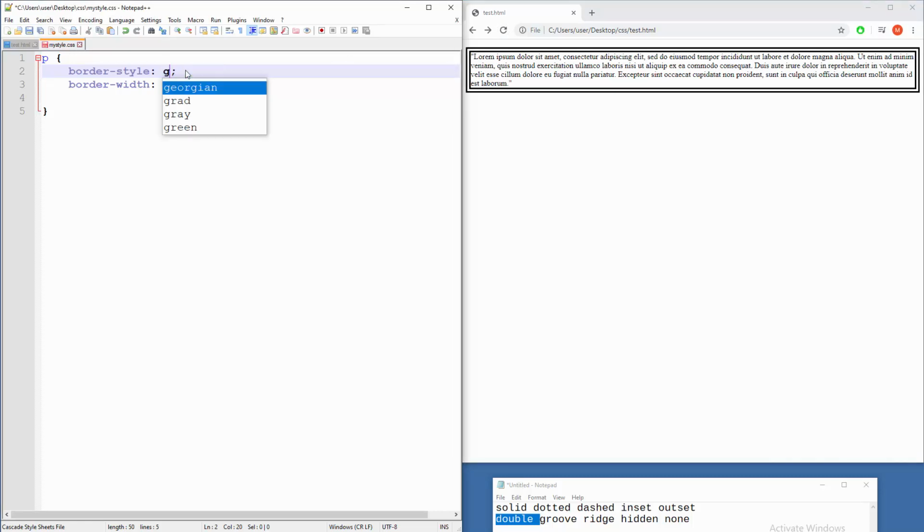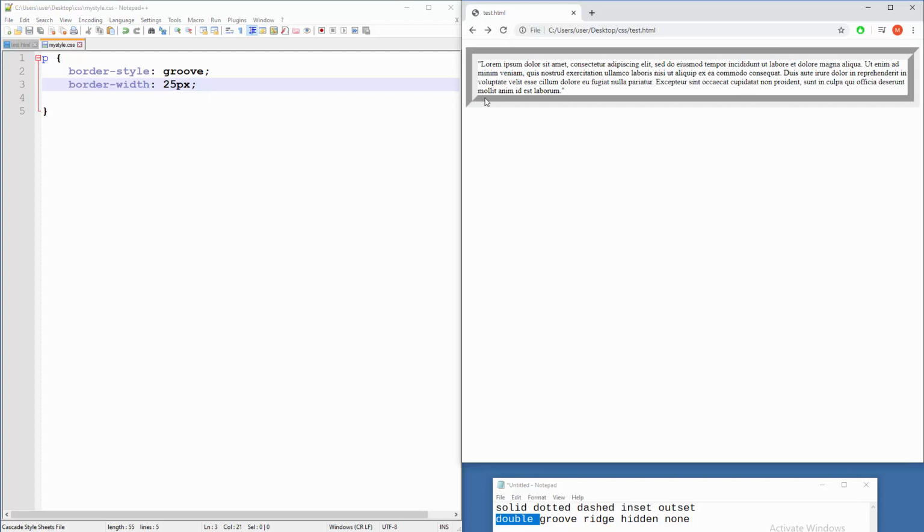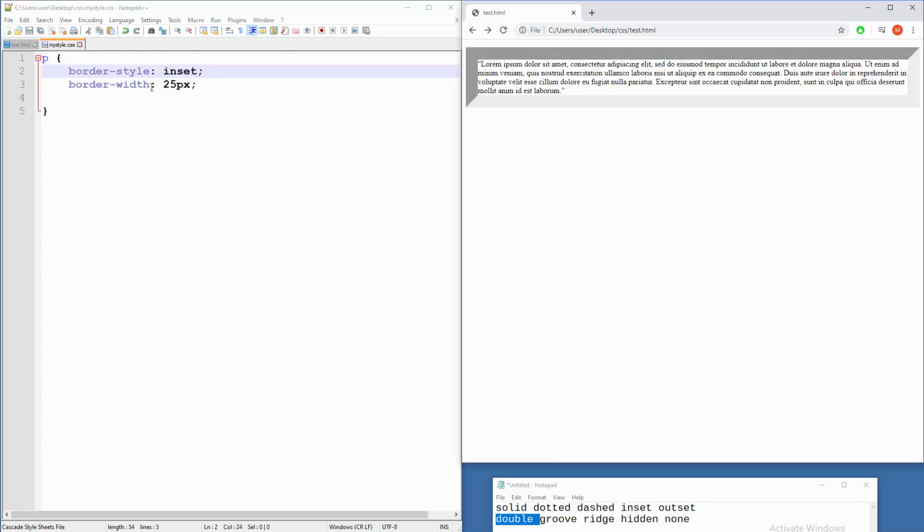Groove. I hope I said that correctly, maybe not, I don't know. There you go. So let's actually have 25, maybe you wanna see that better. So see, there is a difference between groove and outset, inset. So let's see the difference. Inset, see? Okay, and when you say groove, that's like combination of inset and outset. There you go guys.